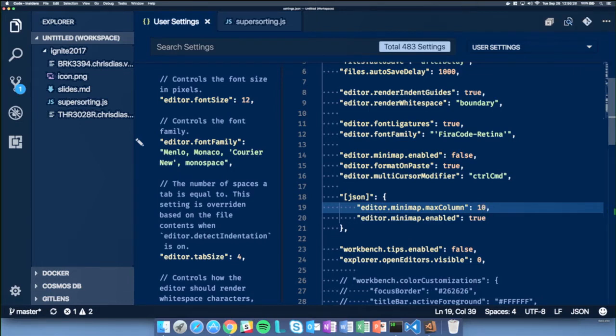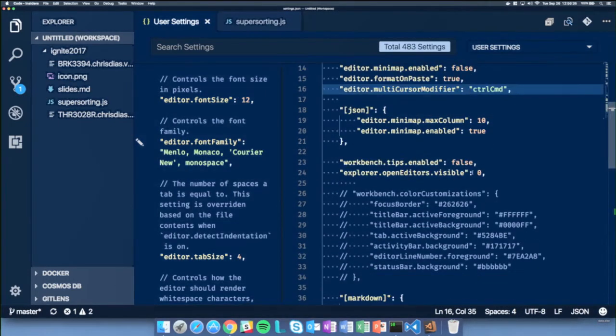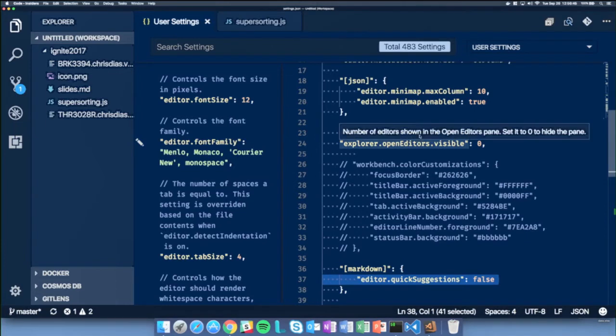I can make it as wide or as little as I want. So if you have settings you want to do on a per file basis, I have another one in here which I think is interesting. When I write Markdown, I don't want to have the text completions being shown to me, so I kind of get rid of those.